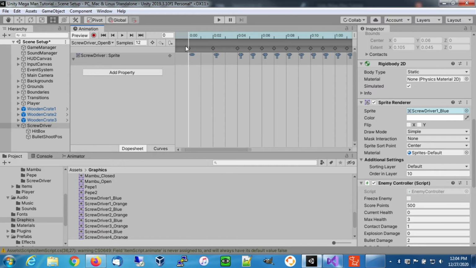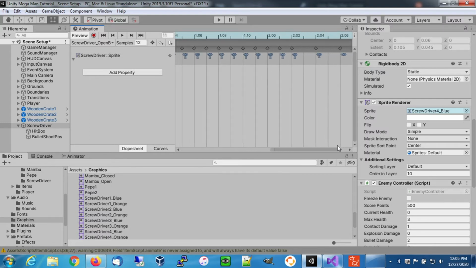Okay, so let's go through them one by one. On frame 0, I expanded this out so you can see it. It's going to be the ScrewDriver 1 sprite. And then on frame 2, it's going to be ScrewDriver 2. And then on 4, it's going to be 3, and then 4, and then 5, and then 4. And then we repeat this sequence. So it should be 3, 4, 5, 4, all the way up until we get towards the end here.